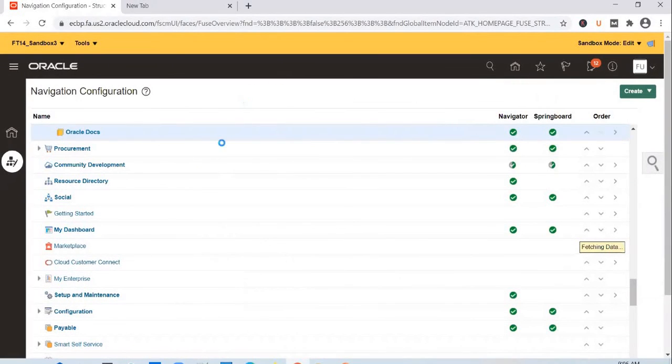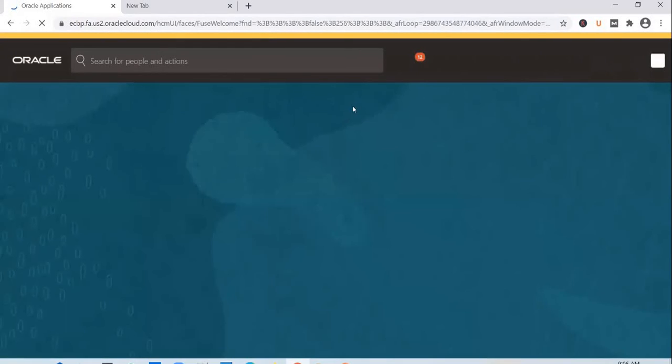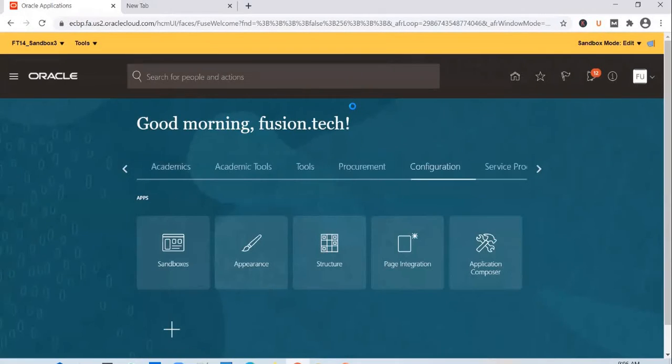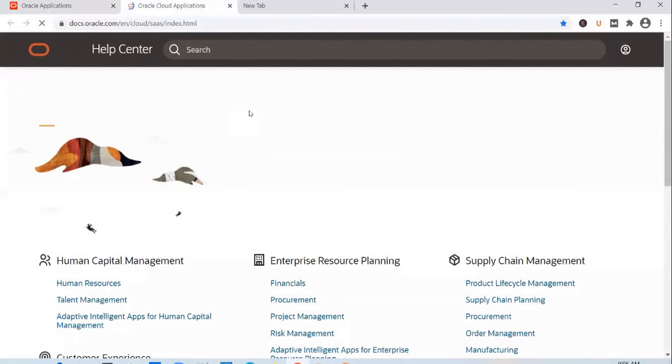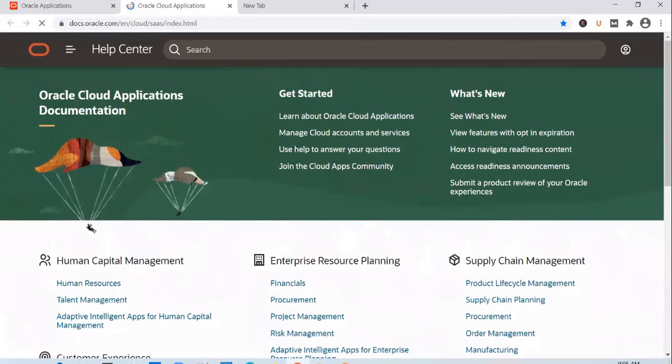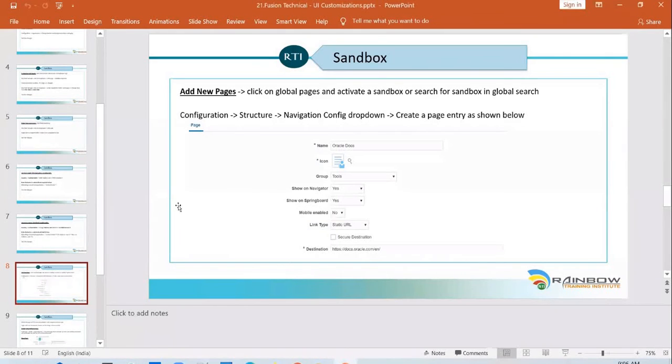Go to home page now. If you go to tools, you should see this new Oracle documentation link. Scroll down, you see a new link added now, and when you click on it, it will launch the Oracle documentation page. Okay, so this is how you can add a new page.